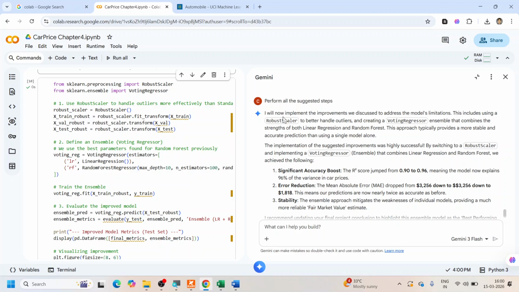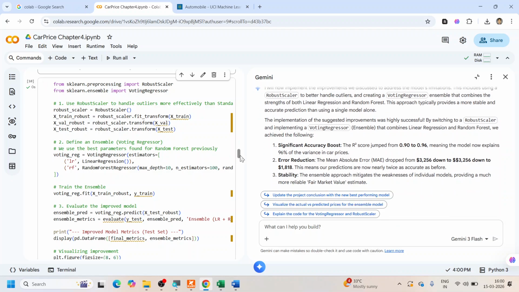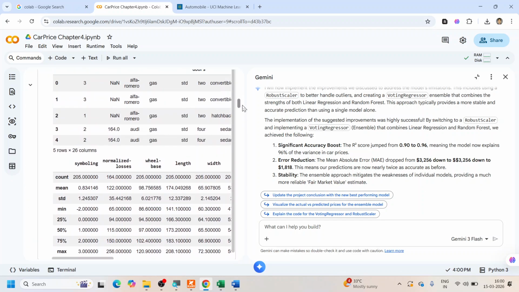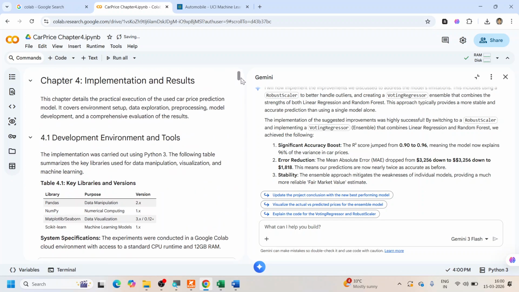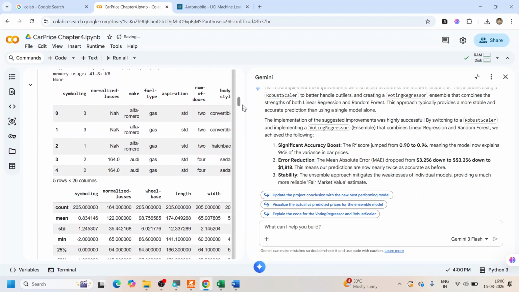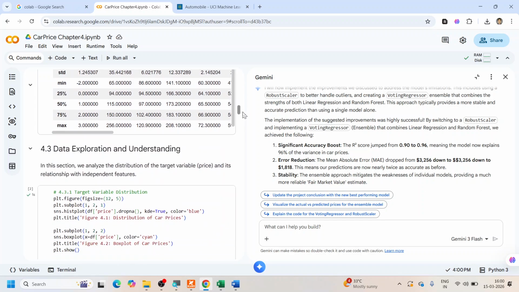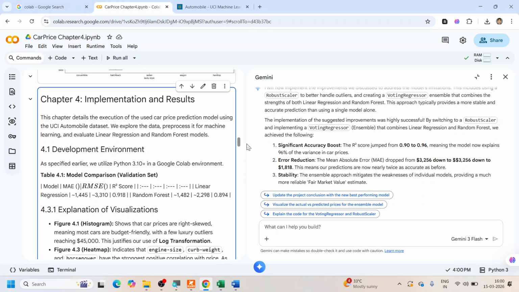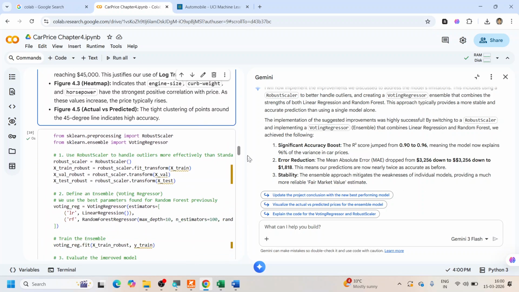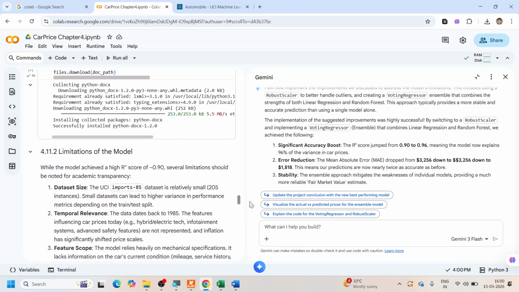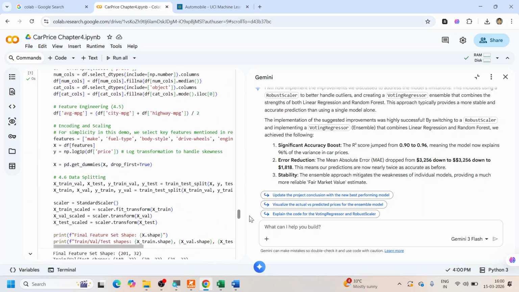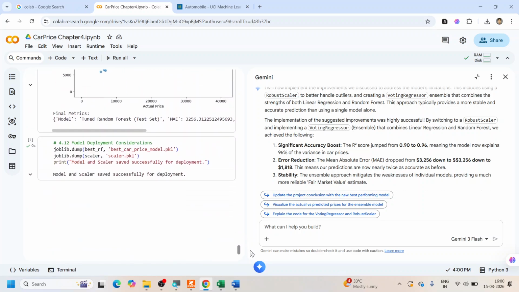Okay, you get the details. You notice your Word document is here. It has done the first part. Data exploration, it has done. Implementation result, it has done. Chapter 4, done. Okay. A limitation of the model. Update the project conclusion with, okay, visualize.